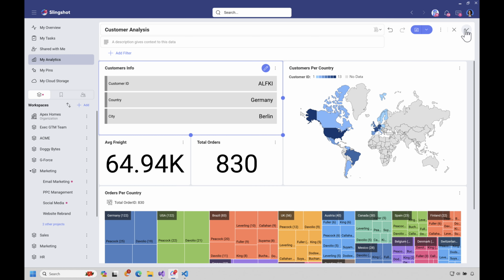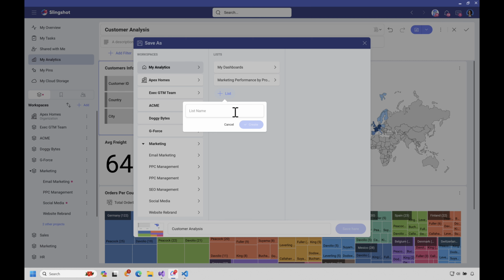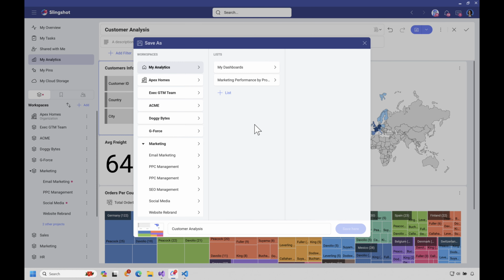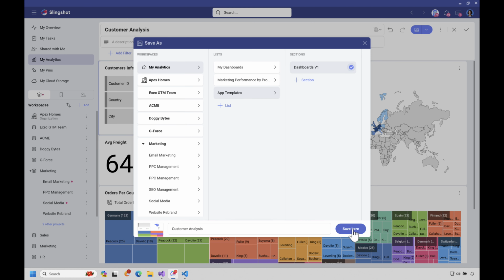So I can just check this box, and now it's going to ask me, where do I want to put this dashboard? Well, I want to organize all of my templates into a workspace or a list called app templates. So let's just call this app templates. Remember, this is in my analytics. I'm going to go to app templates. Let's do a section called dashboards V1. And I'm going to save it right there.